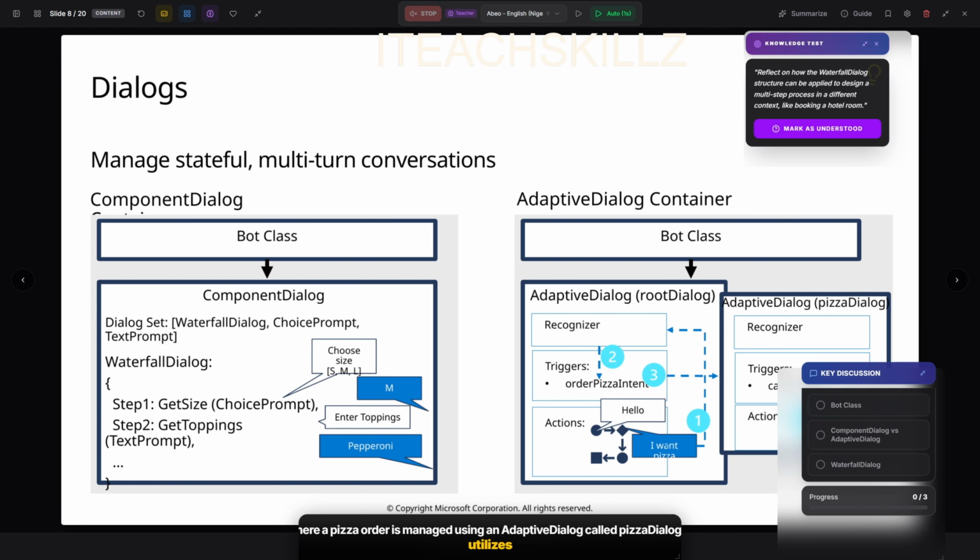This dialogue utilizes a waterfall dialogue setup in steps. Step 1 prompts for size via choice prompt, and Step 2 requests toppings through text prompt. It's like having multiple floors in our conversation house, each with its specific purpose, choosing the pizza size first, S, M, L, and then deciding on toppings. For example, if you choose M, it progresses to the next step of entering toppings such as pepperoni. This process is guided by triggers from a recognizer that initiates actions like ordering pizza or canceling based on user intent.